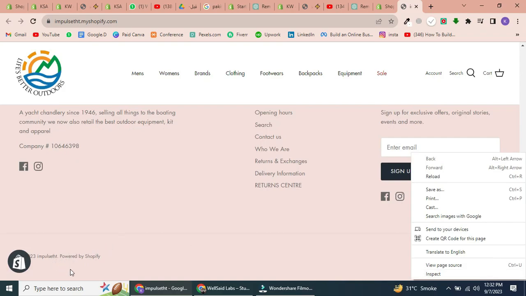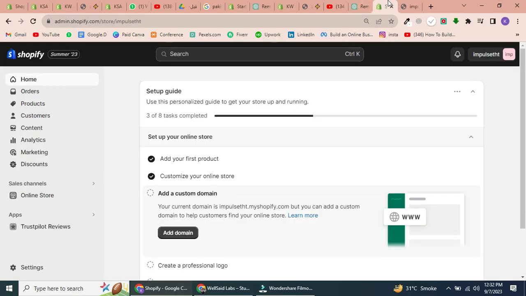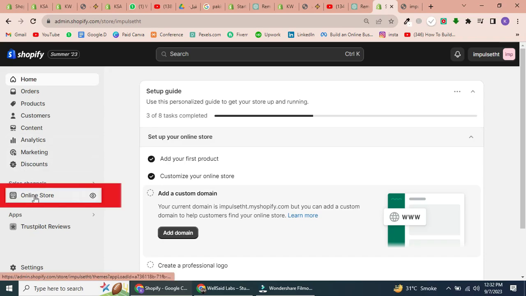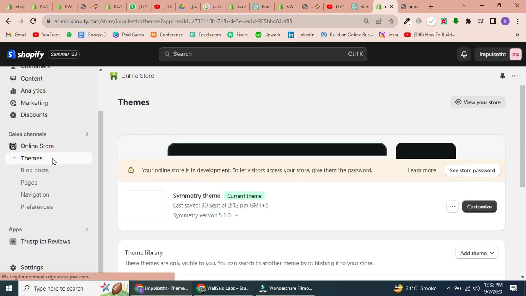So let's start. Step 1. Accessing theme settings. First, log in to your Shopify admin dashboard. Now, navigate to the Online Store section. Online Store in the menu. Click on Themes within the Online Store section.